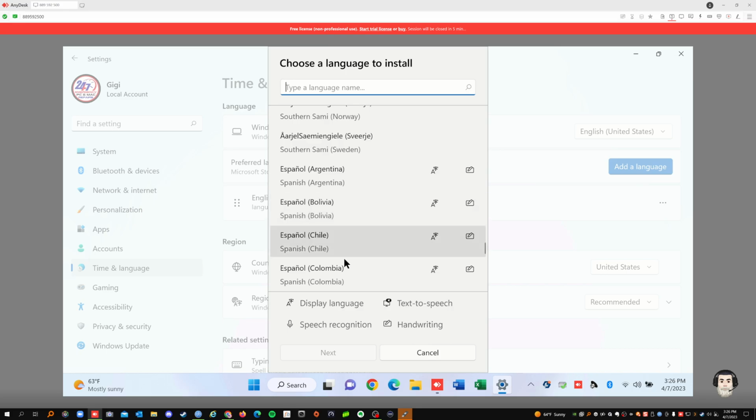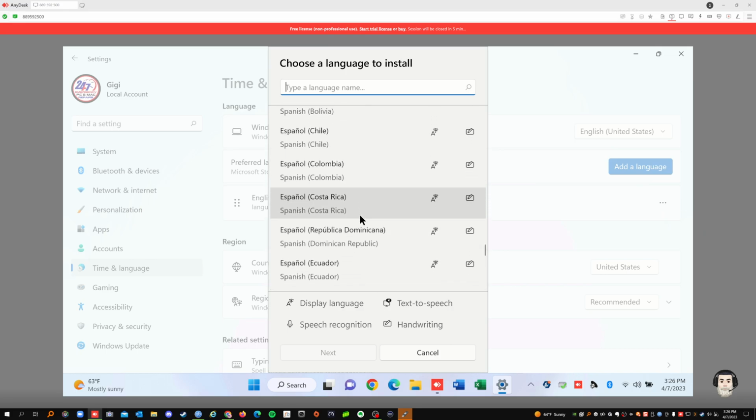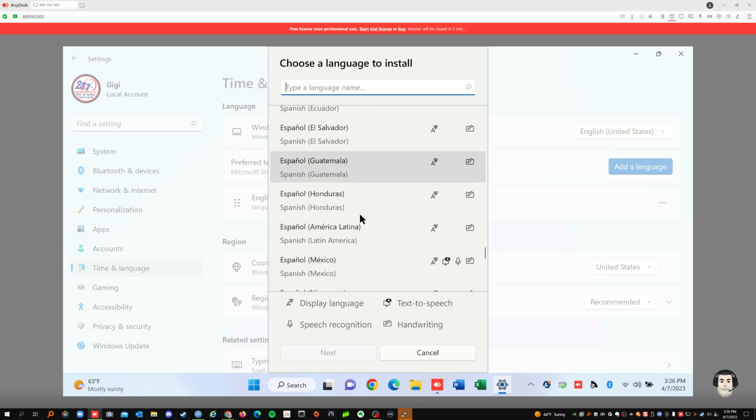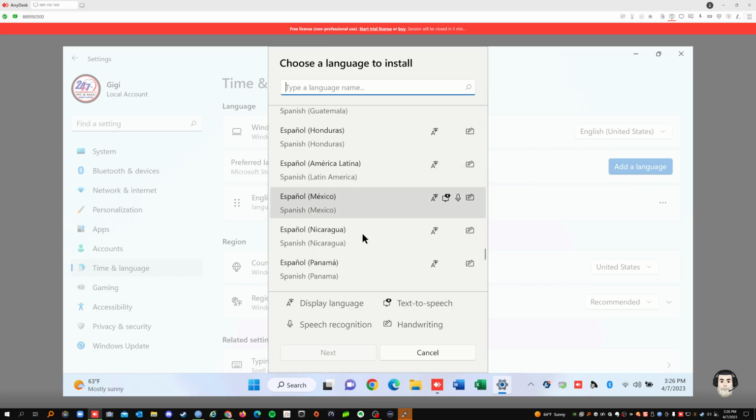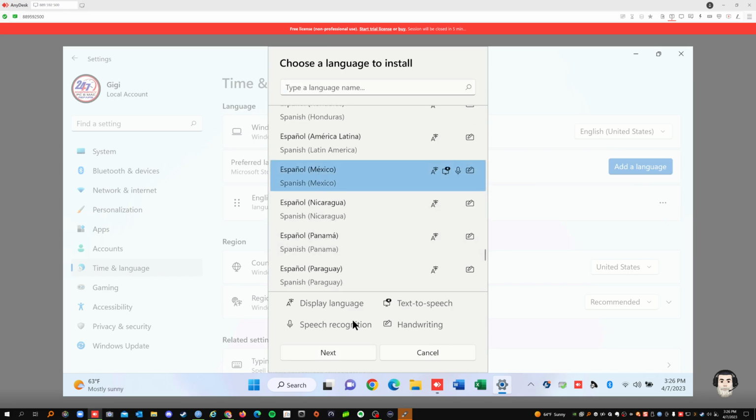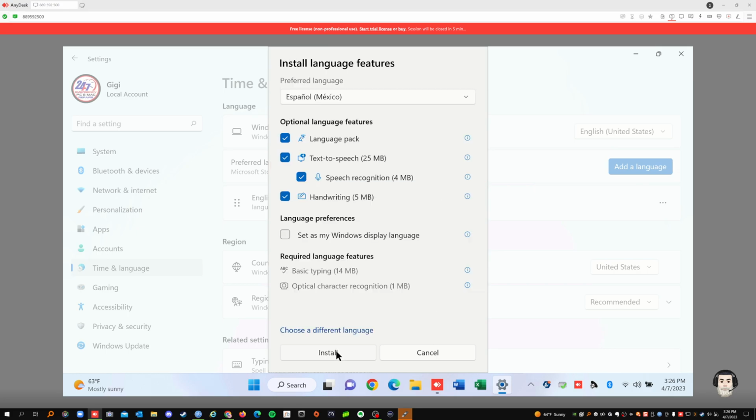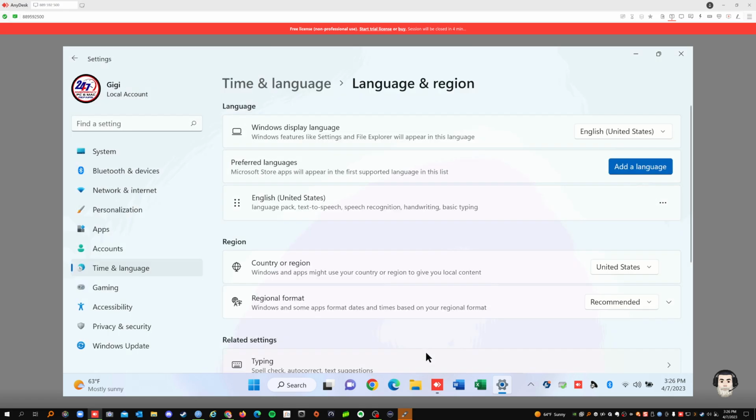Let's say you want Spanish, just for the sake of this, Spanish, Mexico. So you go like that, and then go next, and then this is what you need: language pack, text to speech, speech recognition, handwriting, and you could set my Windows display language to Spanish, and then you install it. But in this case, not applicable. You speak English, so you don't need to change anything.